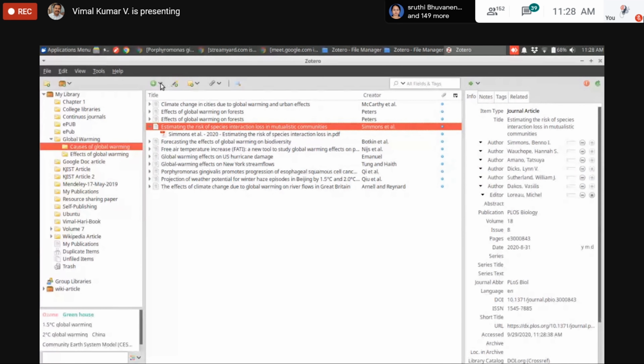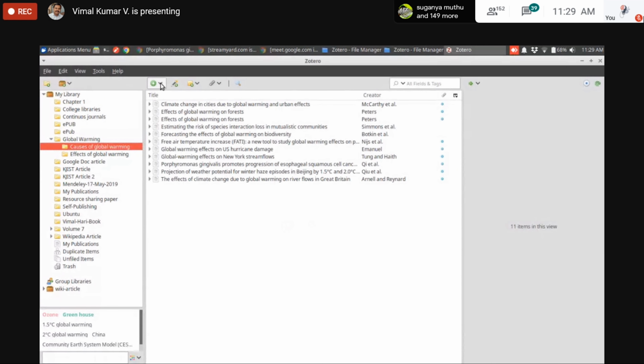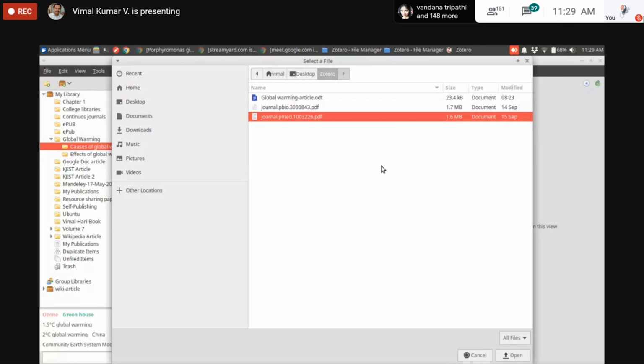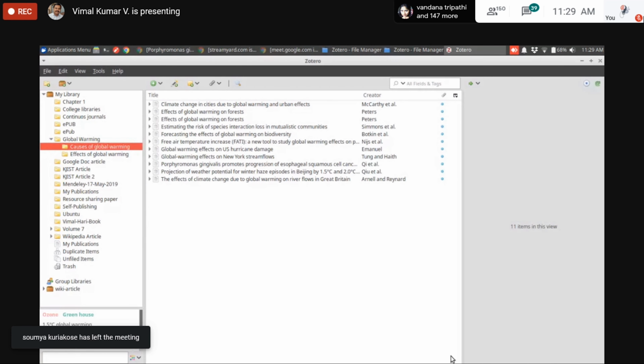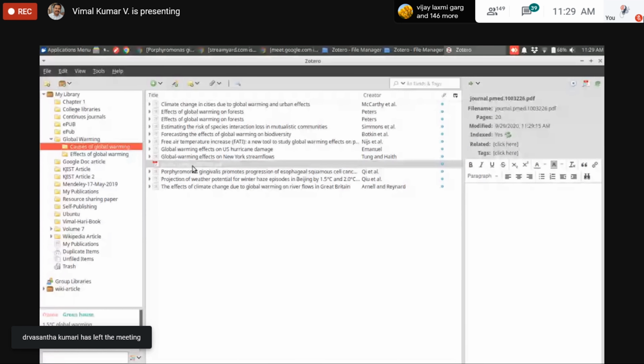Okay, once again, to import a journal article in PDF format into Zotero, open this green button, then click on Store Copy of File. Then find the article and import it. Here, two full text journal articles in PDF format are added into Zotero.